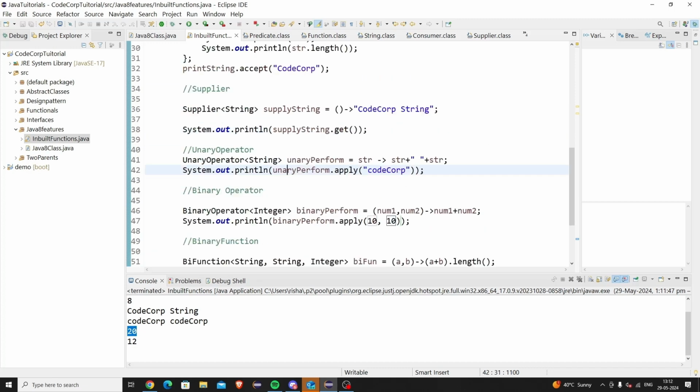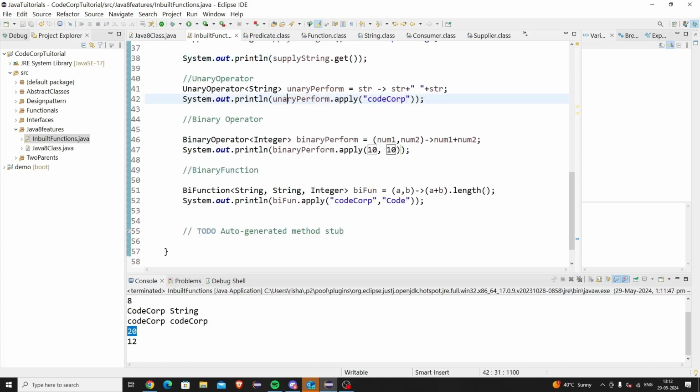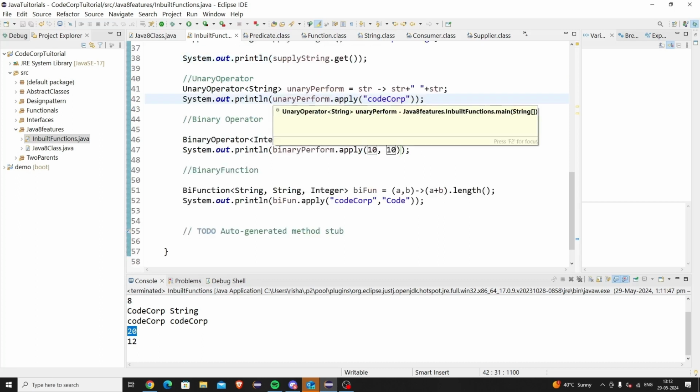Similar kind of operations are there. So just take two inputs, then it gets converted to binary operators and all. So I think I have covered pretty much everything about the inbuilt functional interfaces that we have.